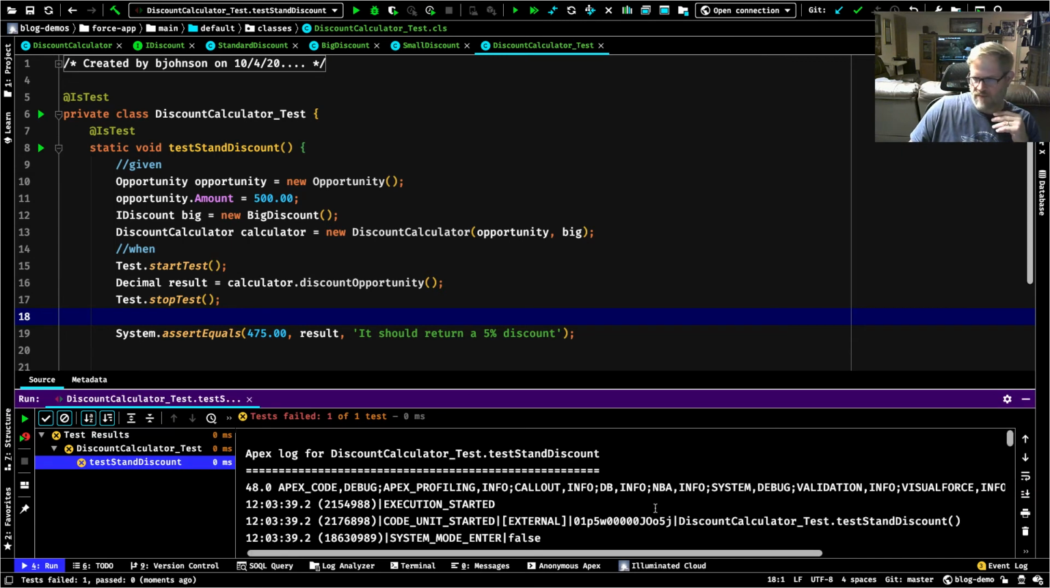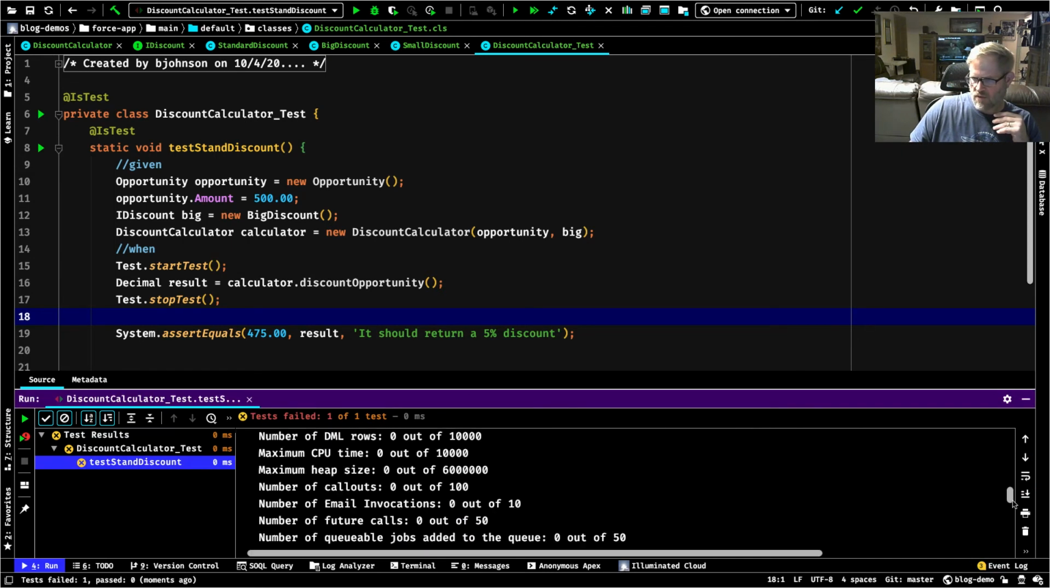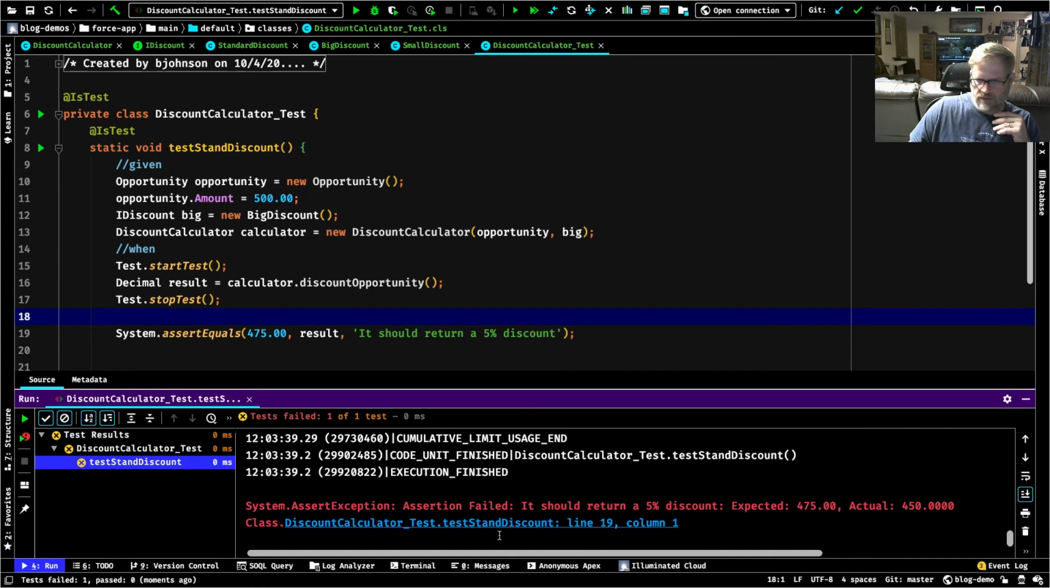All right, so boom, that failed. Let's scroll down to our assertion. And that's the failure we expected, right? Instead, we expected 475 for standard discount, which remember was 5%. But remember, our big discount implementation was 10%.